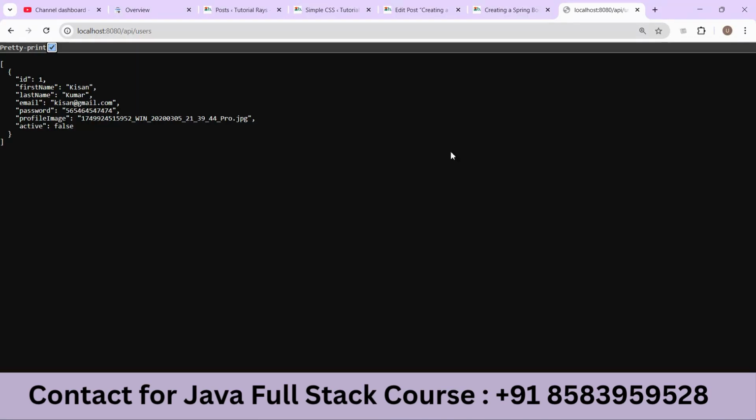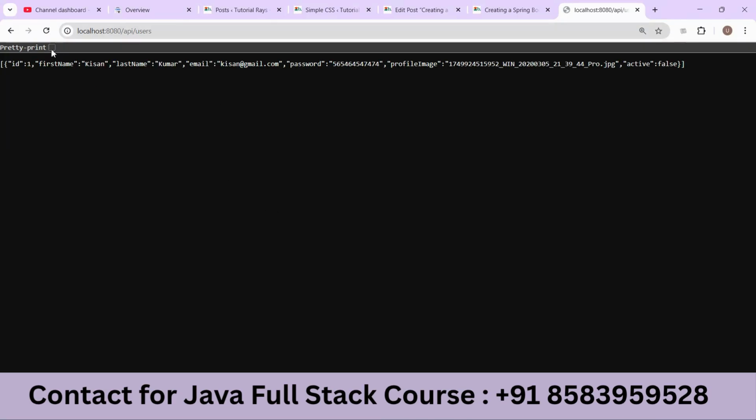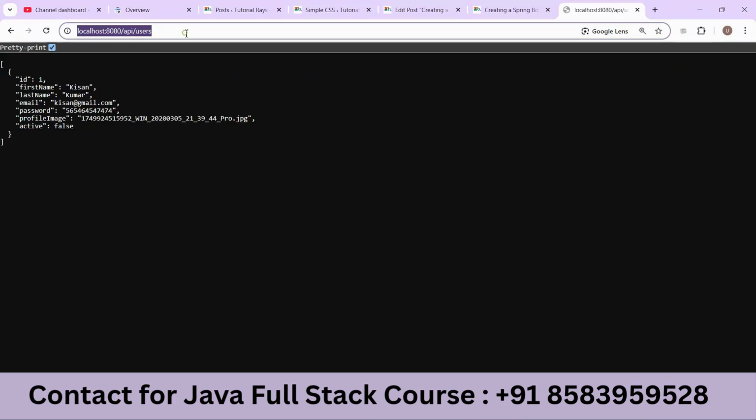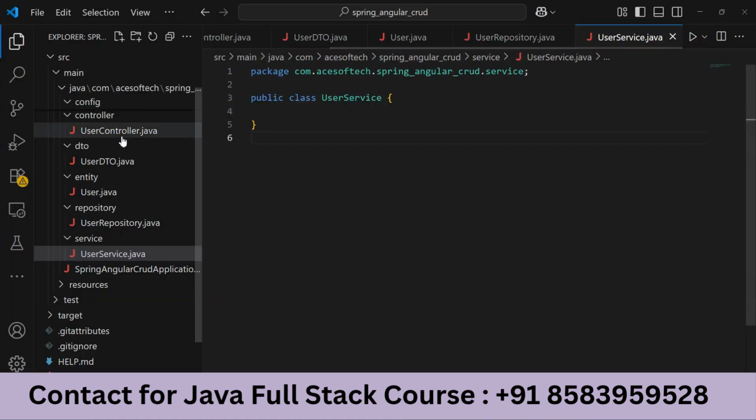Suppose this machine is the client. I am asking for the list of the users. So this request has been sent to the controller. This is the client and it is sent to the controller. Now in this controller we will write the logic. The controller will listen and decide what to do.